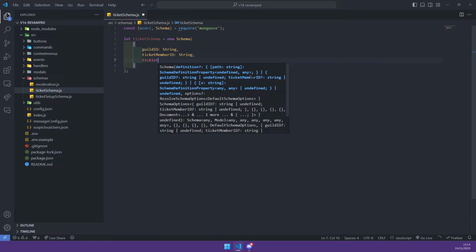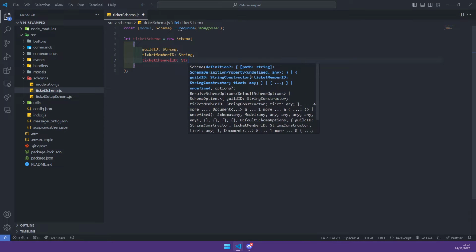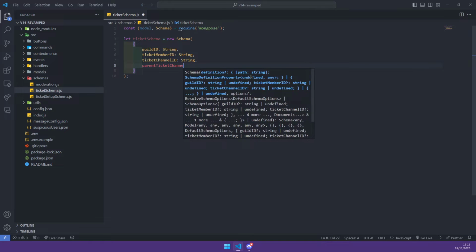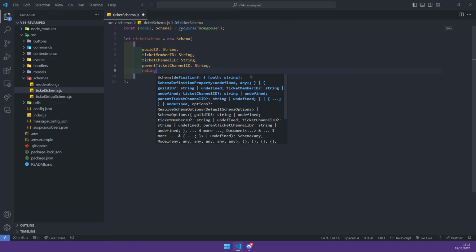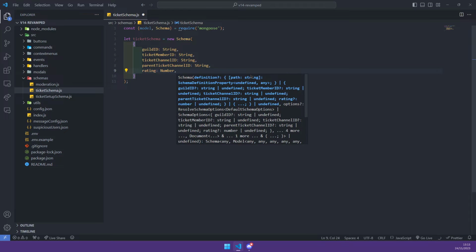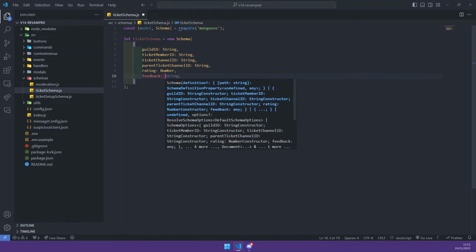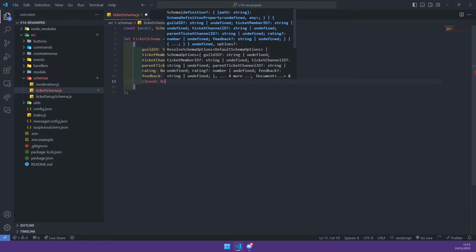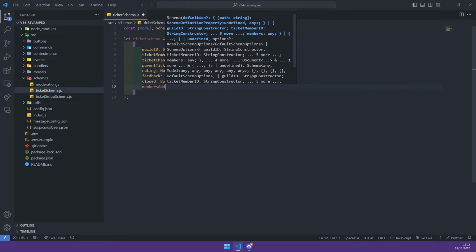Next, we need the ticket channel ID, which will be a string. Next, we need the parent ticket channel ID, which will be a string. Next, we need the rating, which will be a number. Next, we need feedback, which will be a string. Next, we need closed, which will be a boolean. And finally, we need members added, which will be an array.